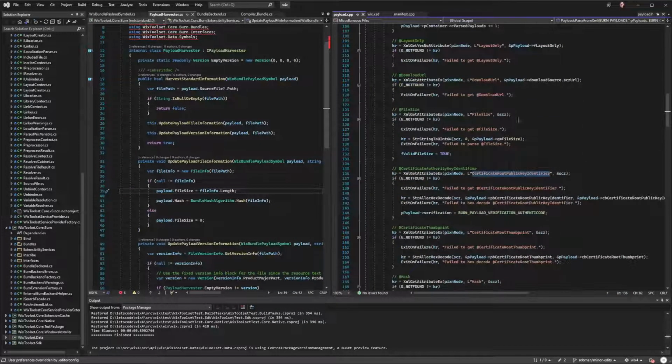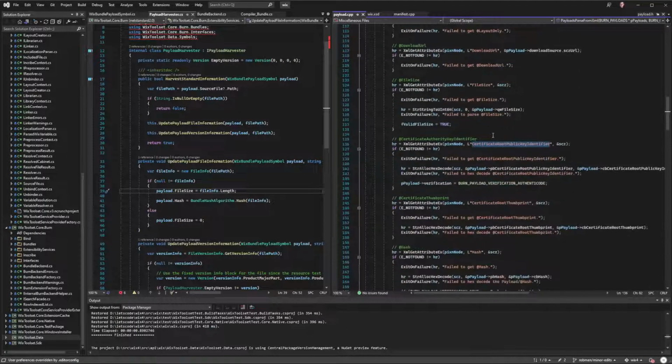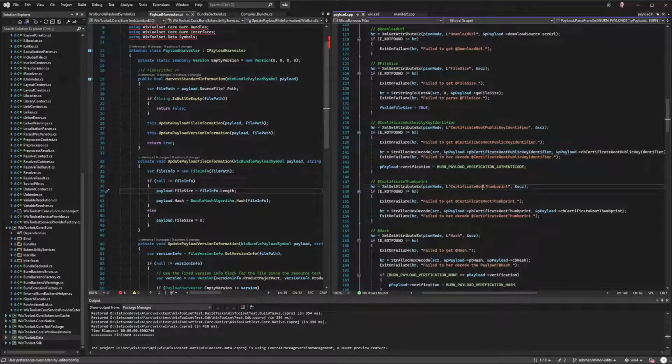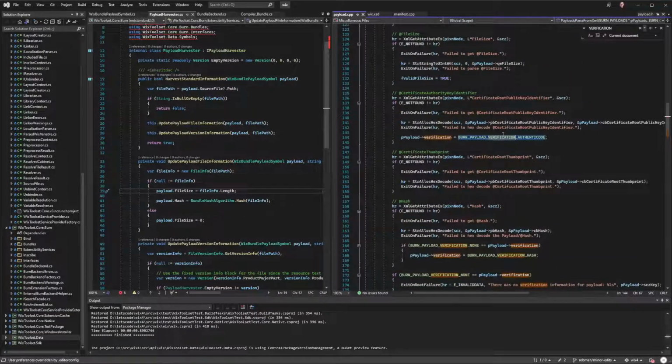And let's see here. Yep. The certificate root public key identifier. Okay. And the thumbprint. And when we do that, where is the verification getting set? There it is. If we find the certificate public key identifier, then we will switch the verification mode in the payloads to Authenticode. And that totally makes sense.